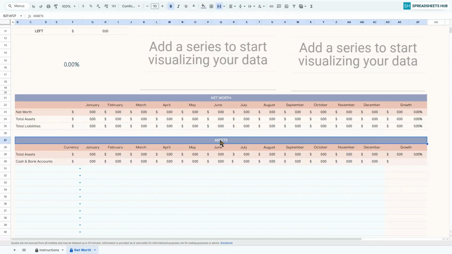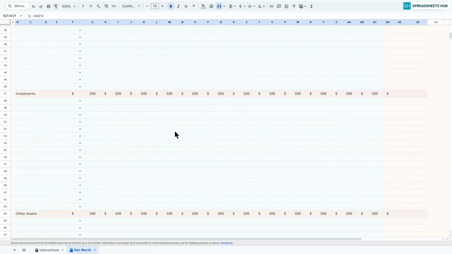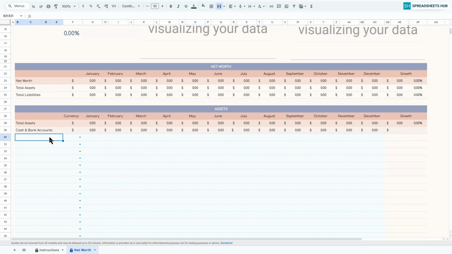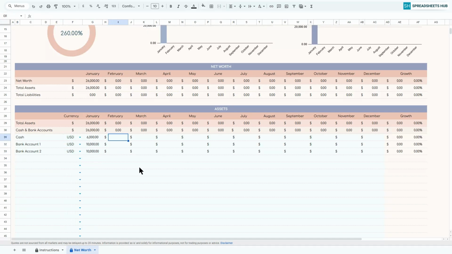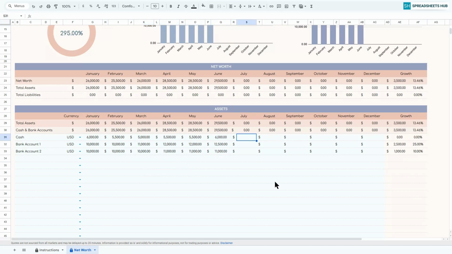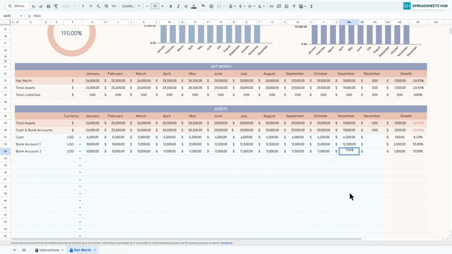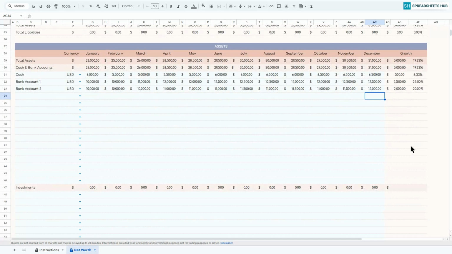This table is divided into three sections: cash and bank accounts, investments, and other assets. Cash and bank accounts includes checking accounts, savings accounts, or any cash on hand. Let's enter some categories as an example. Select a currency. Fill in the data by month. The data in the growth columns is calculated automatically.